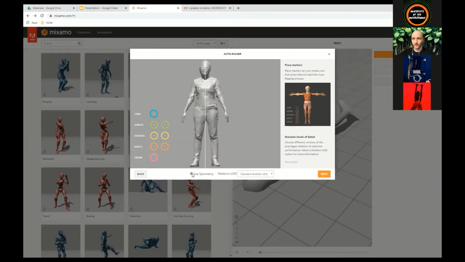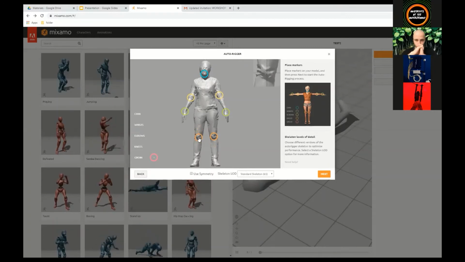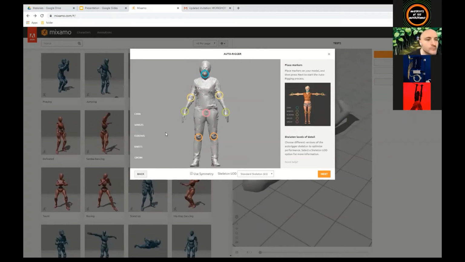So the next thing is we just need to mark on our body in order for Mixamo to detect the skeleton here. It's explained here already where you need to put the points in, and there's also a guideline here. So let's do that. Okay, so I will go to the next step.